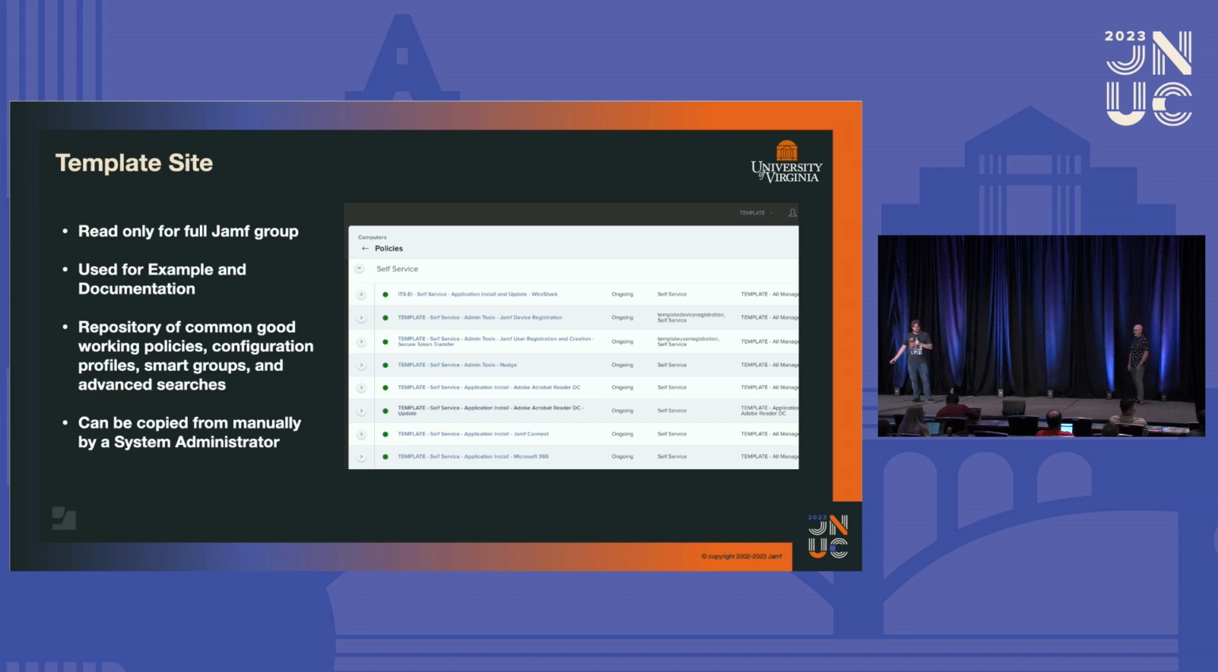All right, for the full Jamf group, this site is read-only. This is the template site, right? So for the full Jamf group, they can get to what's called our template site. This is kind of the next level in our evolution. We decided to make a site dedicated just for use for example and documentation, just so we can say, hey, this is how you do this policy. This is the best practice for this. This is how it works, and we could link things to them, and they would have access to see it and see how it was done.